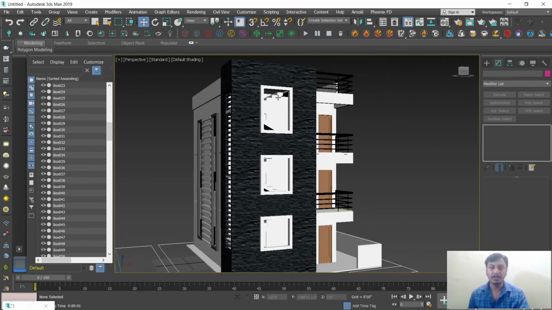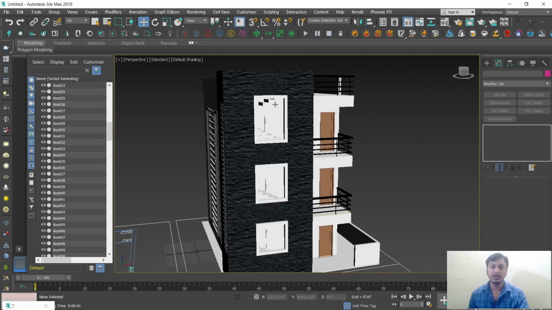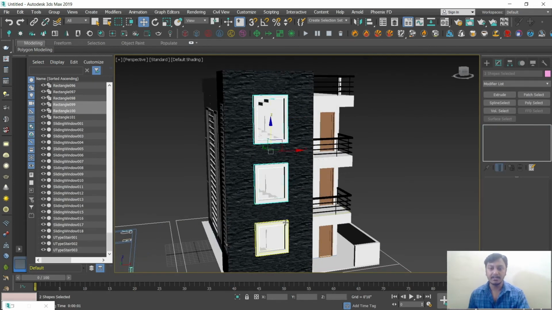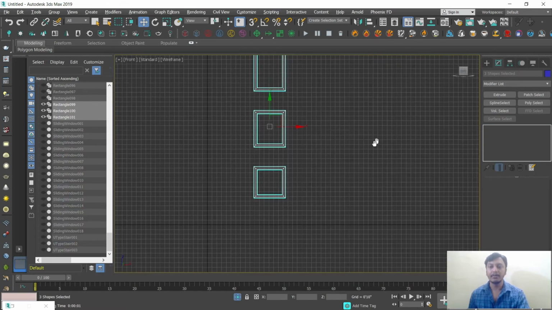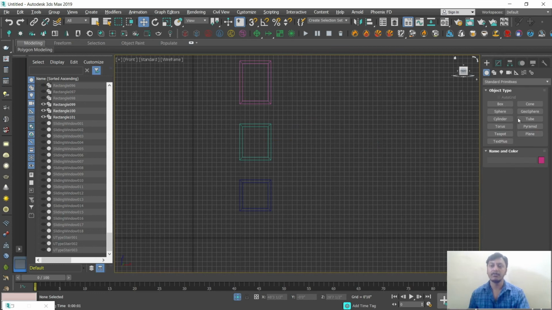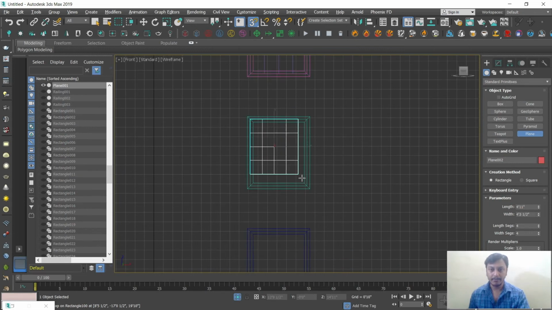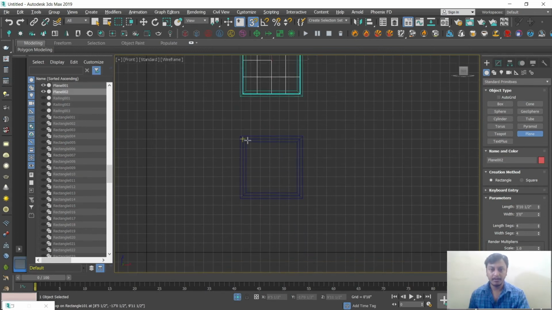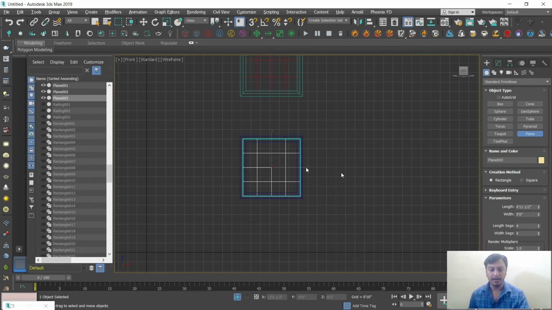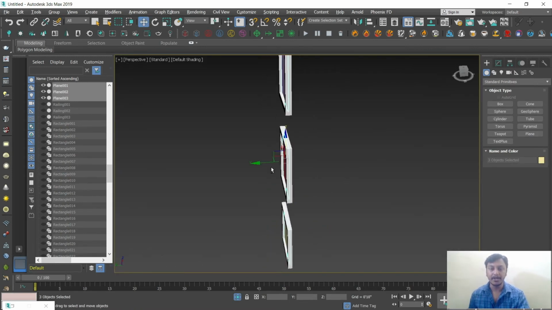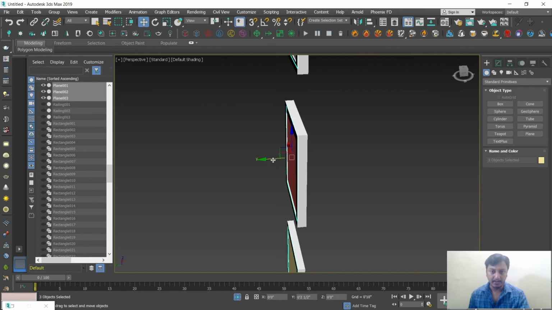This portion I need a glass actually. Yes, so this portion I need a glass. Okay, so select these frames and isolate them, so only I can identify the frame. Draw a plane. Plane, plane, plane. Okay, so now you can observe 3 planes. That is what I am using for glass.